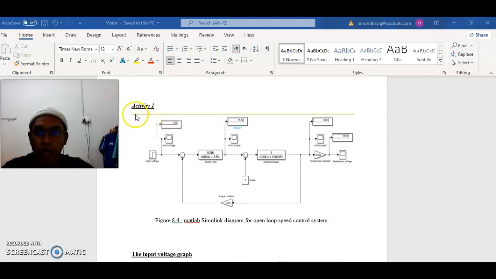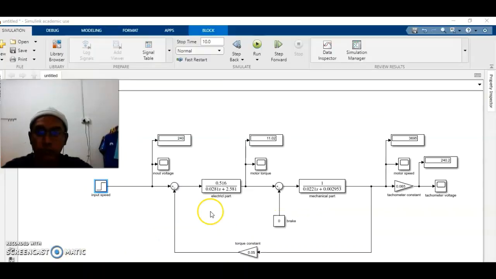AE190027. So I will present the simulation for activity 1. For activity 1, using MATLAB Simulink, we need to construct the block diagram of an open loop speed control system. This Figure 8.4 is a MATLAB Simulink diagram for the open loop speed control system. This is the MATLAB Simulink on MATLAB software.